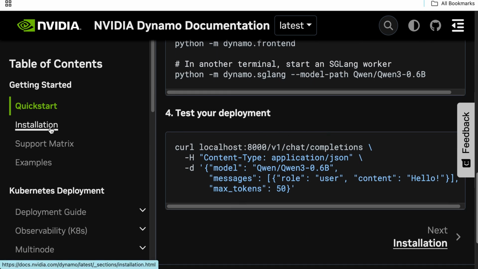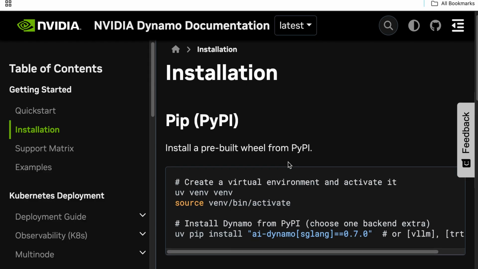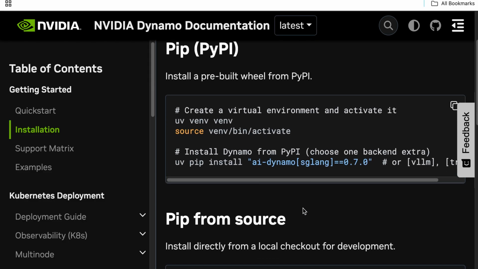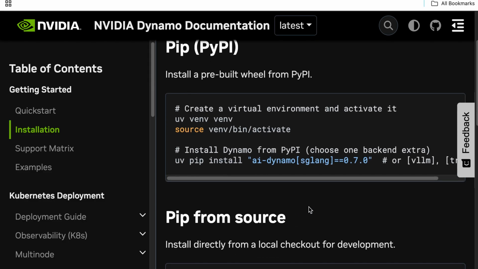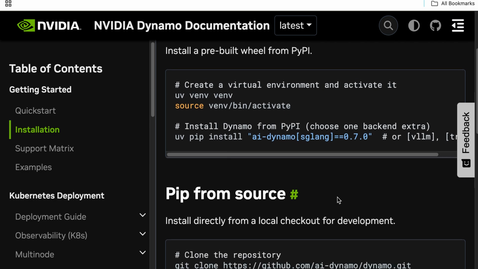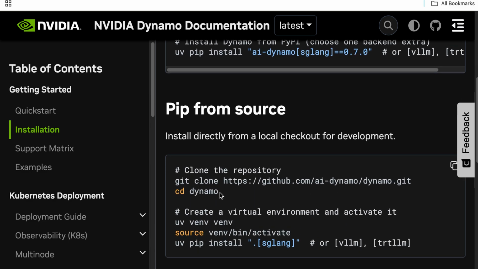And then on this page we have instructions on how to install it, where we can install in a virtual environment. If you have a GPU cluster, for example in my case I used the Brev platform to check out a new GPU node. From there I can run Dynamo by installing AI Dynamo inside that GPU cluster. And here you can check out the Dynamo code from the GitHub website.